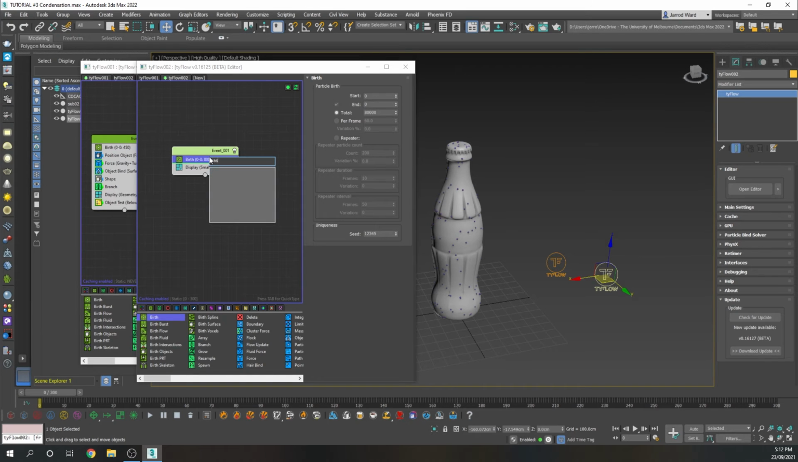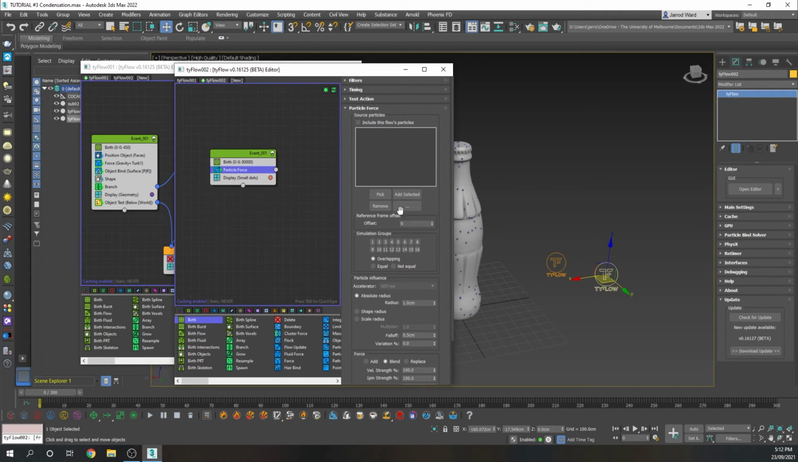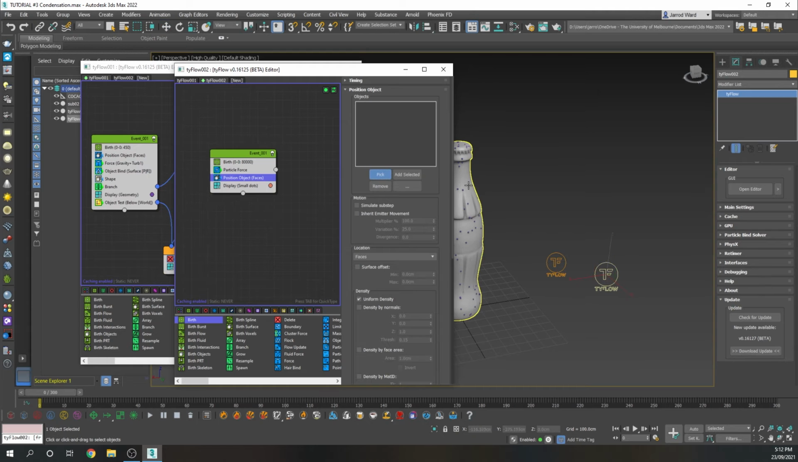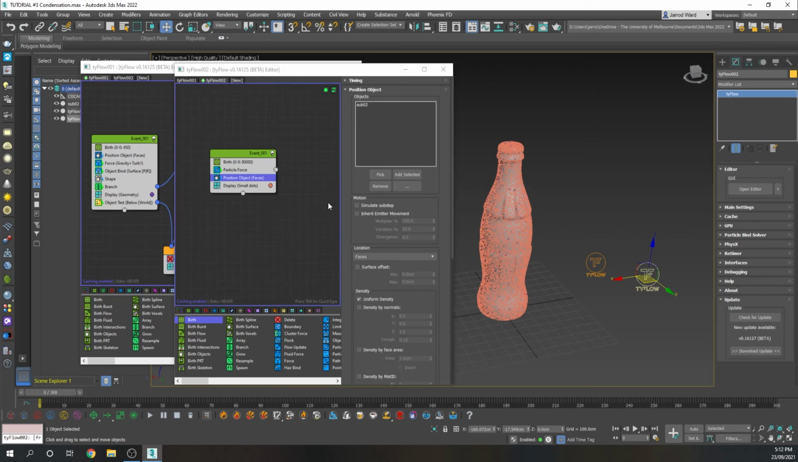We're going to add a particle force. And what we're going to do with this, we're going to borrow the parameters from that earlier TyFlow. So we're just going to pick TyFlow 1 for that. We're also going to add a position object and pick the bottle to specify where those particles are being birthed. And we're also going to add a property test like that last one.